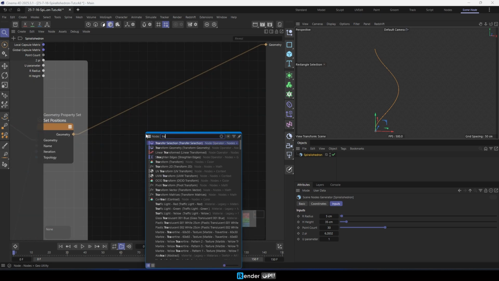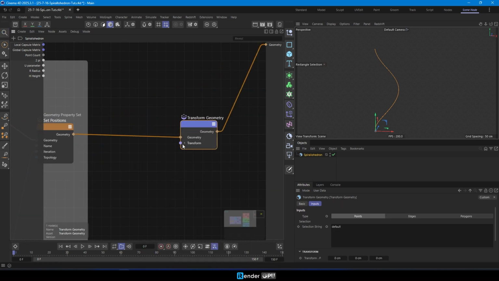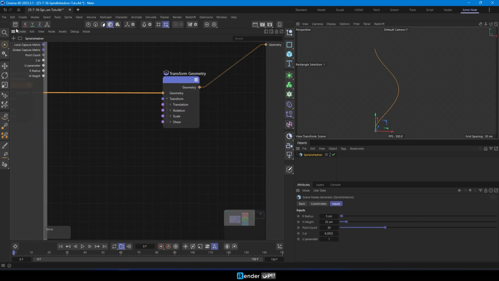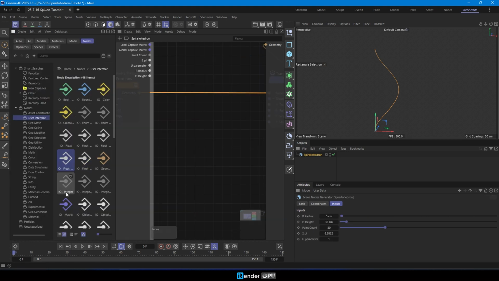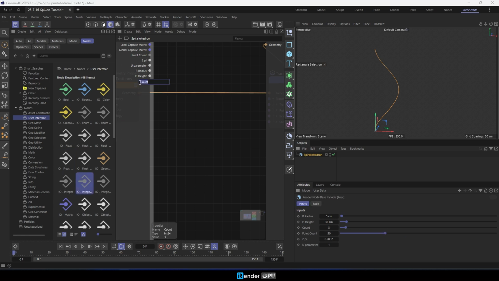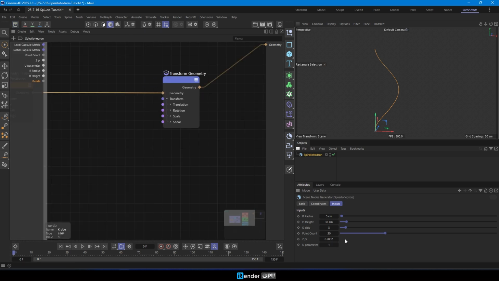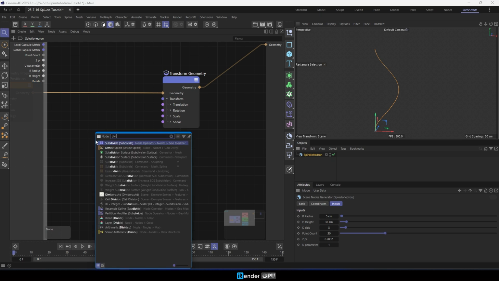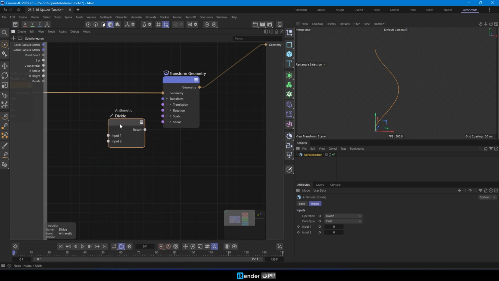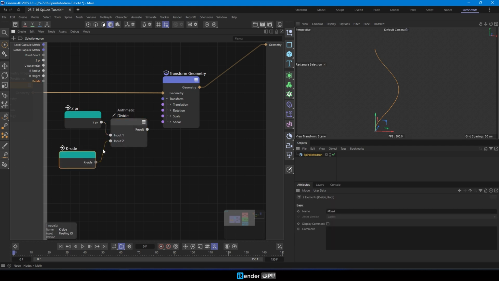Let's build the core structure of our spirallohedron. Start by adding a transform geometry node. Create a parameter named kside to define the number of sides. We'll set the default to 3. This node will be used to rotate the base spiral around the y-axis by an angle of 2π/kside.